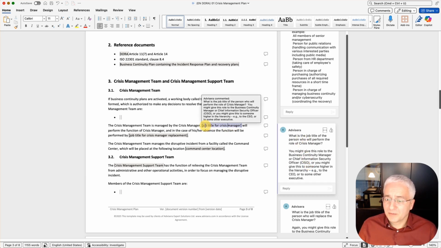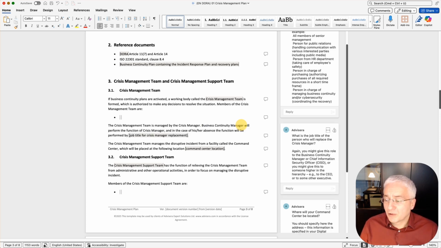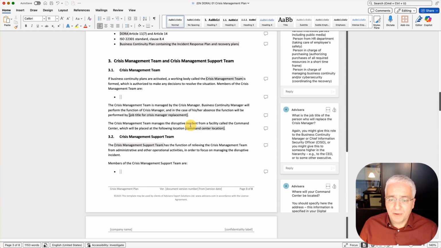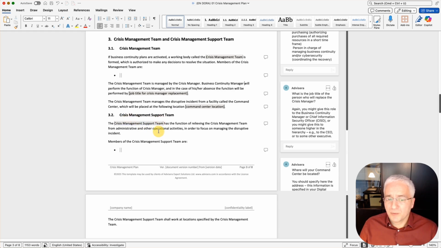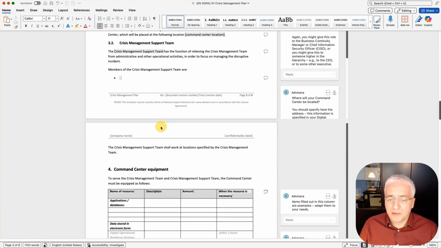Let's say this is the business continuity manager. Typically for larger companies, you will have some professional who will be the crisis manager. For smaller companies, the crisis manager will typically be the CEO. And then who is the deputy of this person? What is the location? Where will this command center be? You have to specify the address here. And similar thing for support team. So who are the members of the support team, and so on.